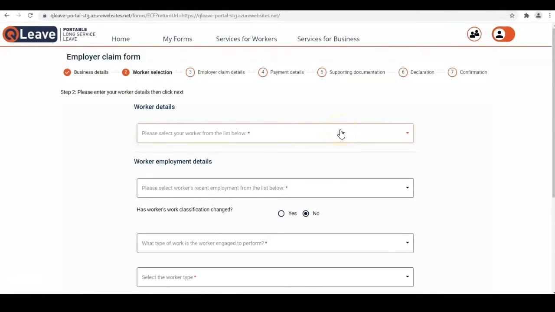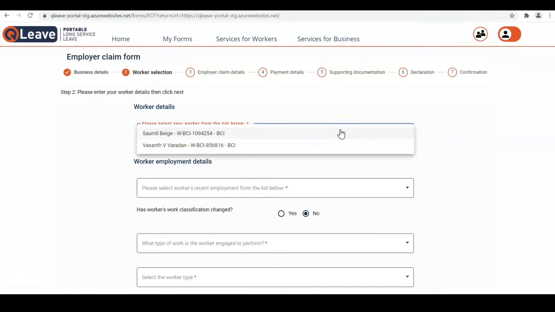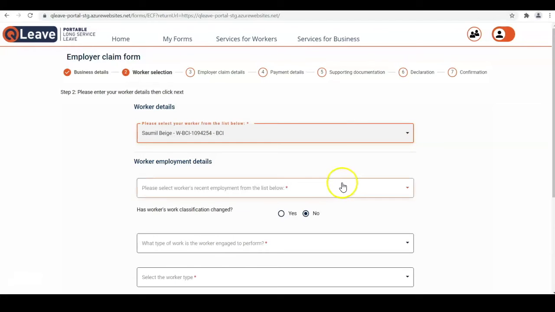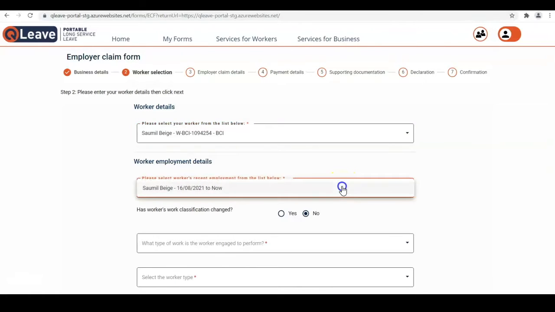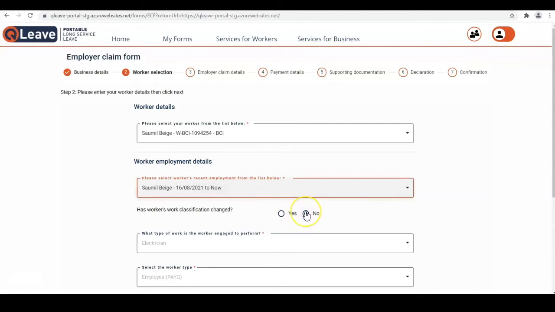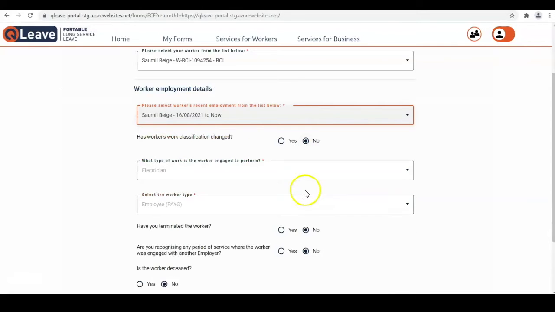Next, you'll need to select which of your workers you're claiming reimbursement for. Choose the worker from the drop-down box. Select their most recent employment from the drop-down and advise us if their classification has changed. If it has, you'll need to choose the new type of work they are engaged in and the worker type from the drop-down box.